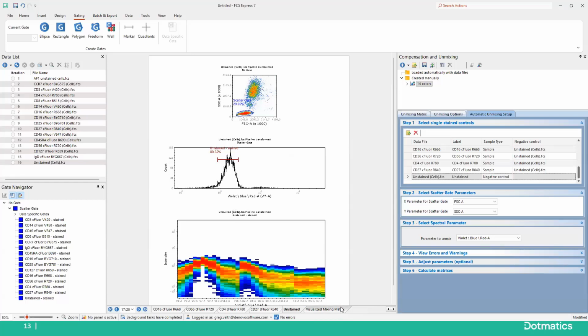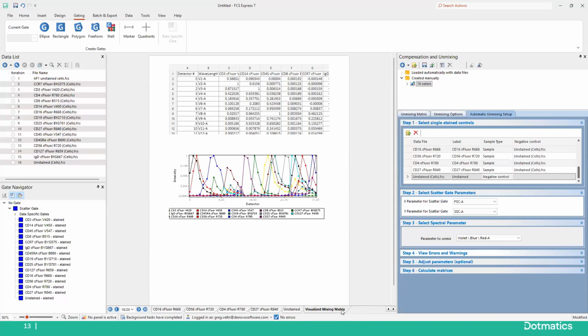But let's first talk about the next tabs. So we have a visualization mixing matrix. This is really nice because it shows us where the peaks are and how they're sitting with each other. What I really like about this is, if you see any peaks sitting below this line here, that probably means you need to go back to that population and see if you gated it correctly.